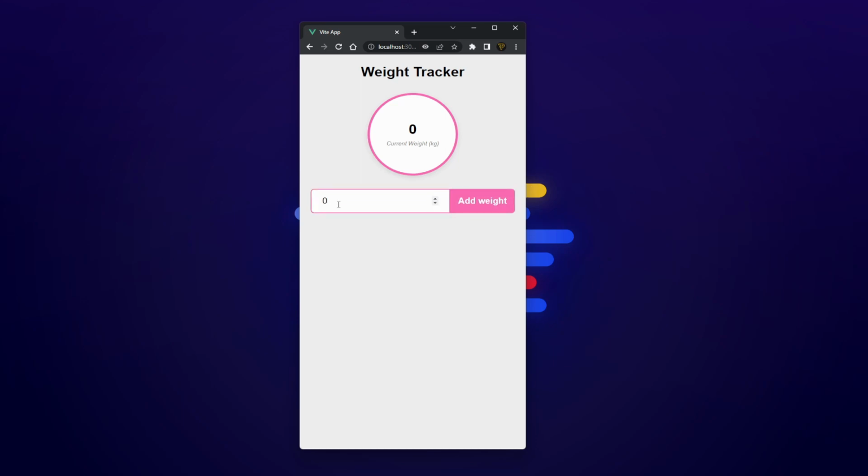So let's just say currently I am 68.3 in weight. So let's just say add. You can see we get this graph with a point on it, and we get the history.